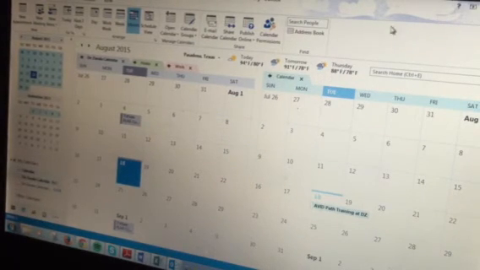That's how you would upgrade. Just go through the steps and it'll automatically recognize you and get you set up. And that's it.